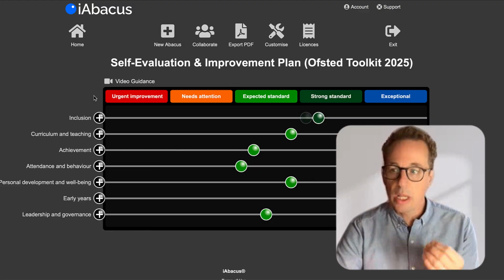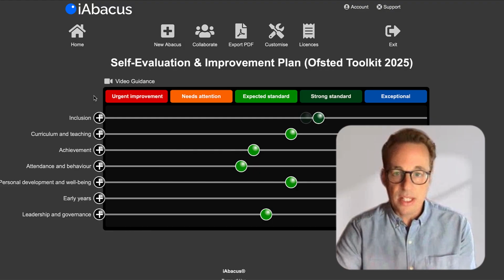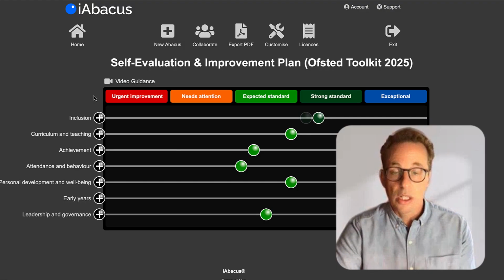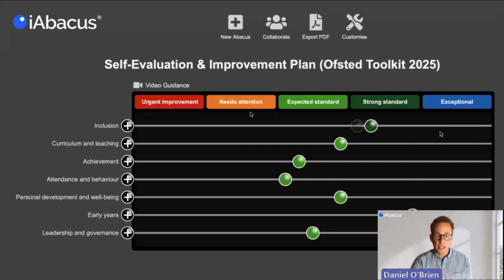So let me just show you what it looks like visually. You may have seen it before, but if I share my screen, then we'll get into how it works, what it looks like, and how you can log in and use it yourself. So first of all, with iAbacus, you have these templates, and they're just frameworks that fit into our abacus format. So straight away, down the left hand side, you can see areas from the new Ofsted Toolkit or the Ofsted framework, and then levels across the top.